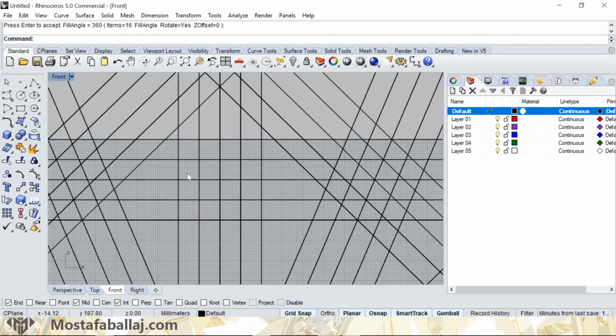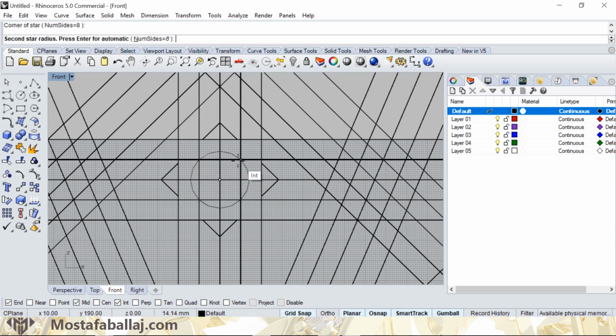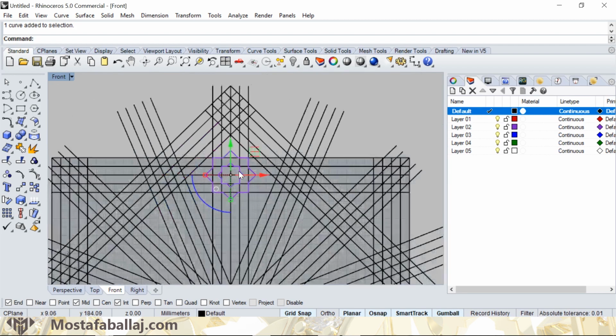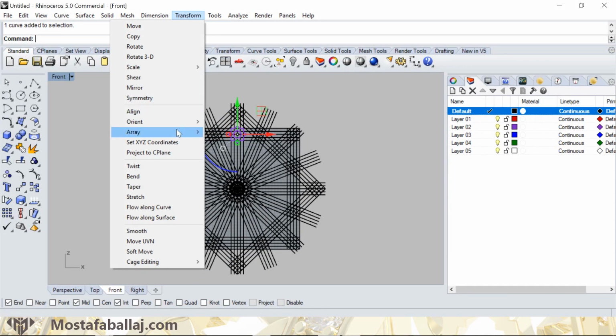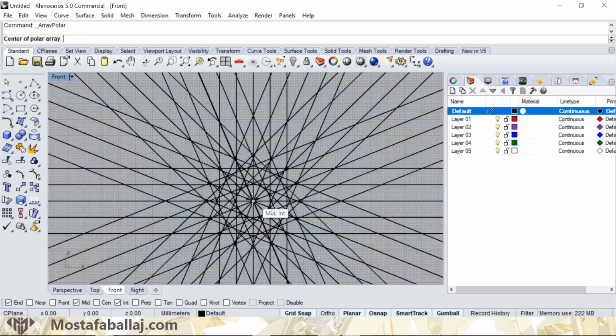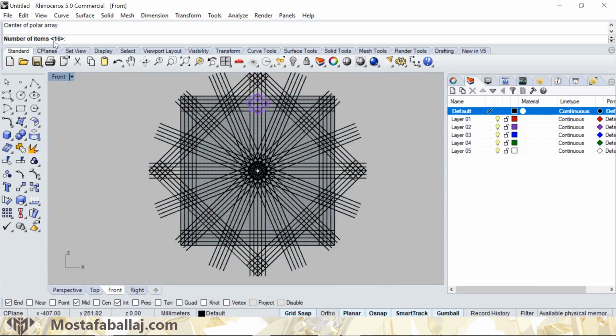Now we will go to this square and we will go for the polygon star. The center of the star will be this point and the corner will be this point. So we click and we hit space. And we repeat the same thing. We click for the center and we click for the corner and we hit space another time. Now we will select these 2 shapes and we will go to transform and polar array from the center of the square. The number of items will be 8 and we hit enter.